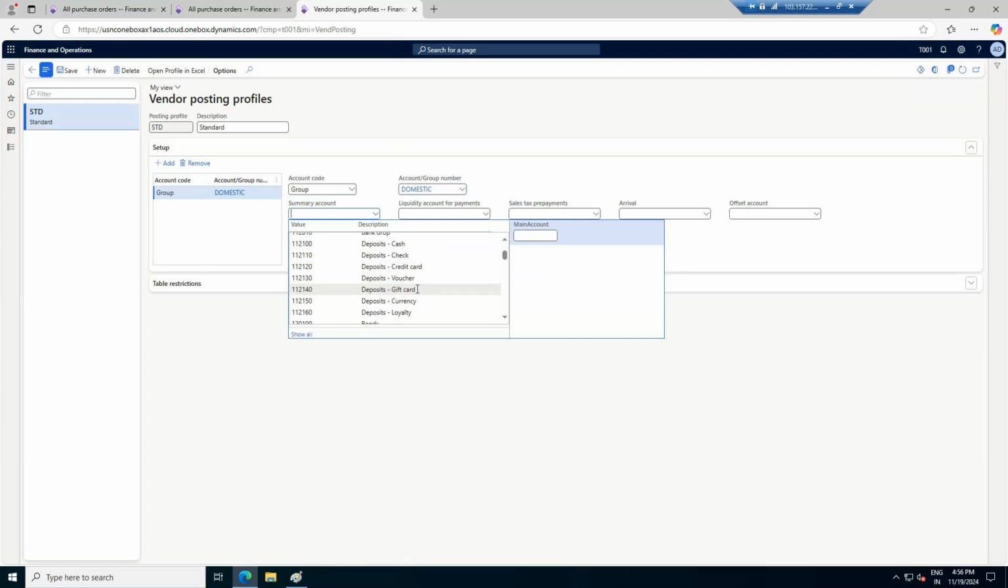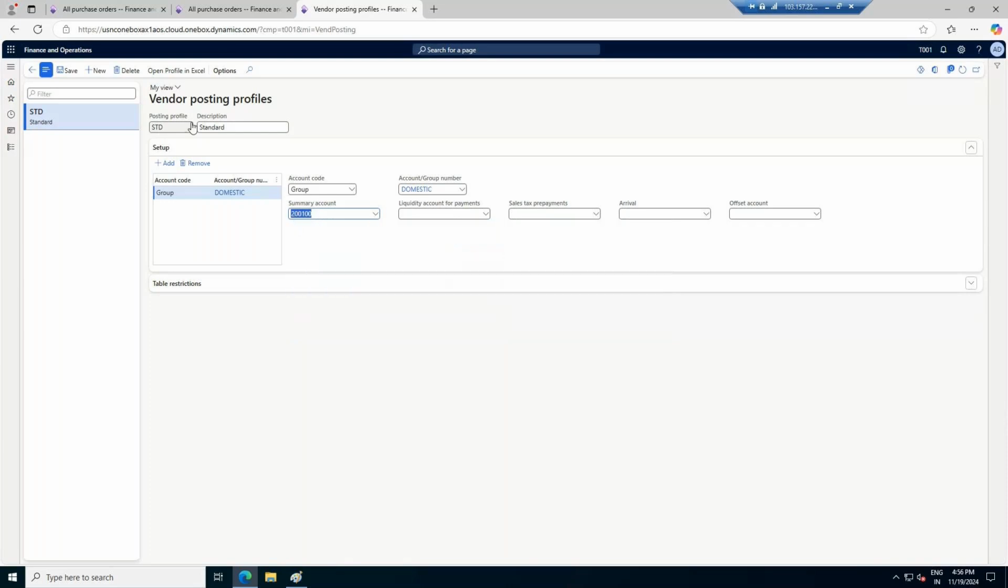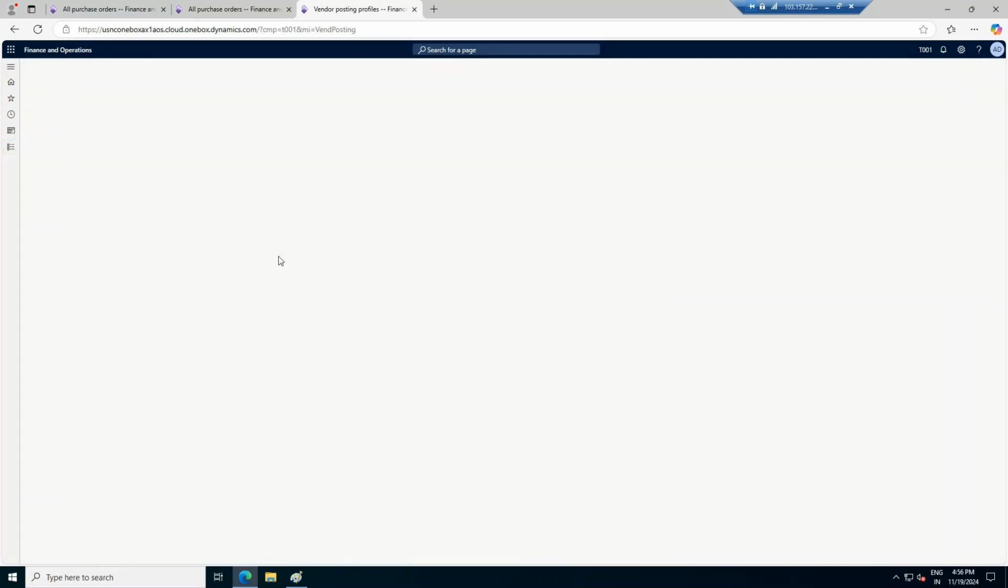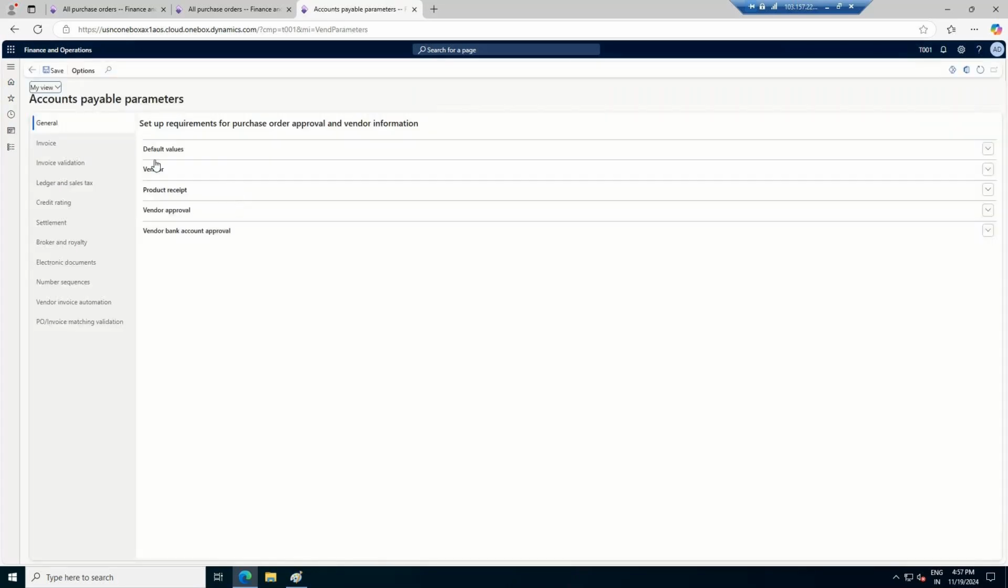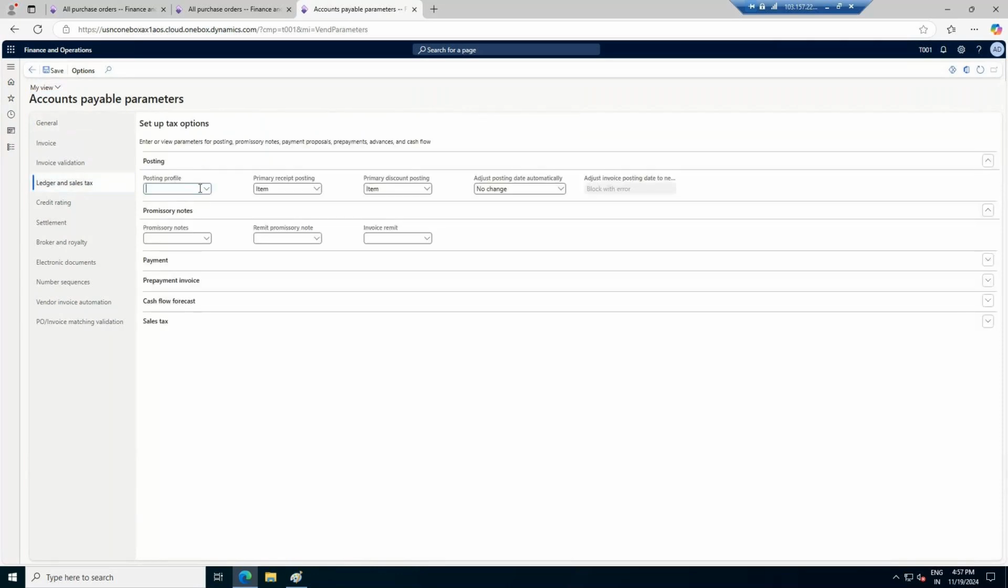Okay, so accounts payable, accounts payable domestic accounts, save it. Standard. Accounts payable parameters. In the parameters level on the ledger and sales tax, we have to define the posting profile. Okay, that's all. I think we should not get the error now.